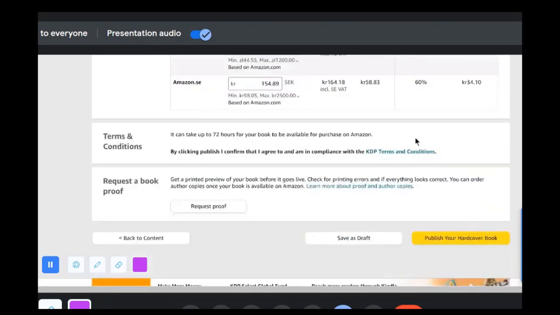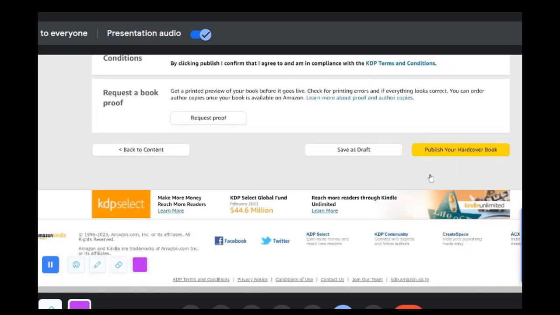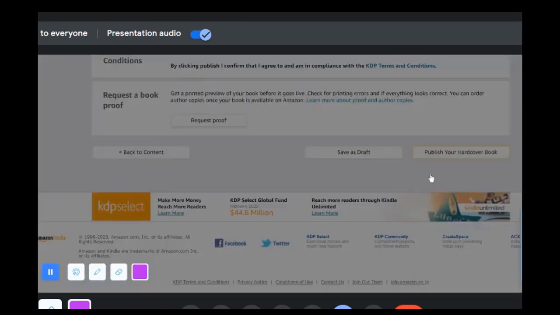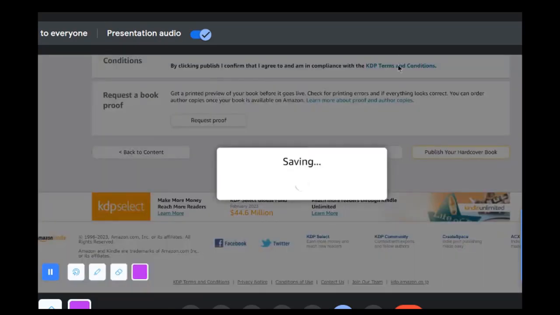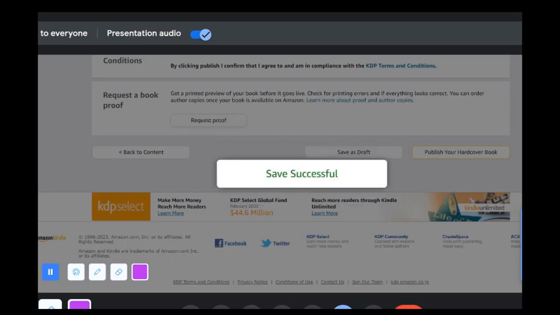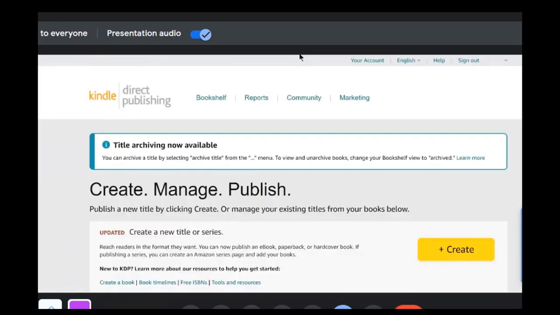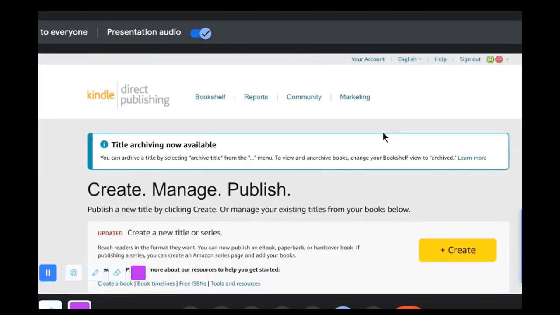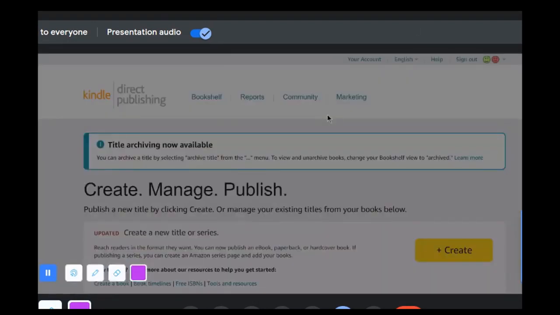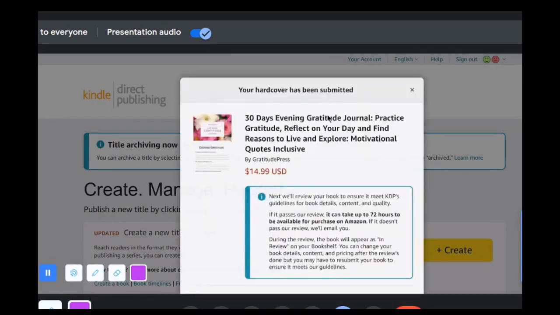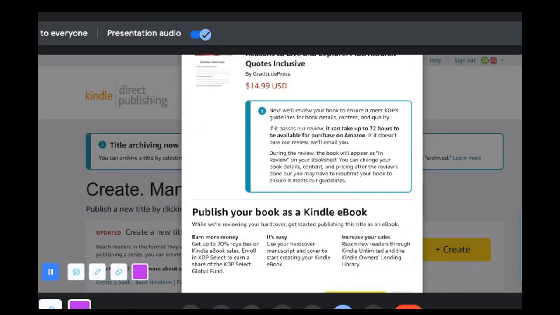Now, having done that, you just come here and click on publish your hardcover book. After I click on publish hardcover book, you see that you are done with the process of publishing hardcovers, and you are good to go. You have this checked, and that is all there is in this entire process and journey. This is how it's going to show up for you, to tell you that your hardcover has been submitted.